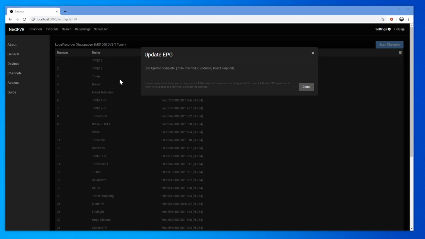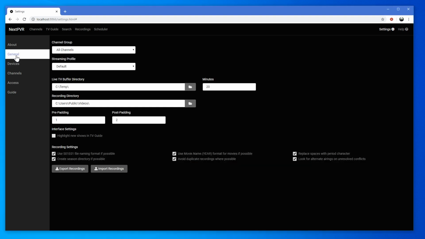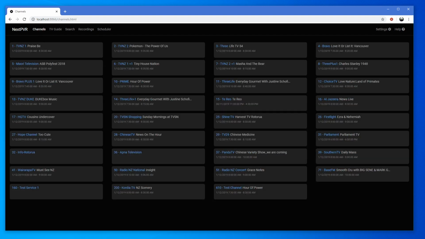Okay, so that's complete now. So we've largely got the system up and running and ready to be used. There's one more thing we'd like to check though. On the General tab, make sure your live TV buffer directory is pointing to somewhere that exists and that your recording directory is set somewhere that you'd like to store your recordings. So now on the Channels tab, we should see the list of channels and what's on each of those channels.